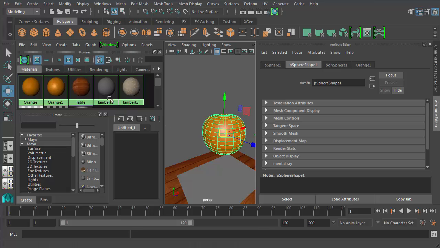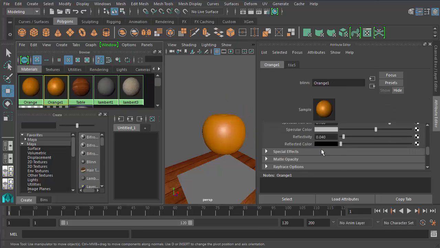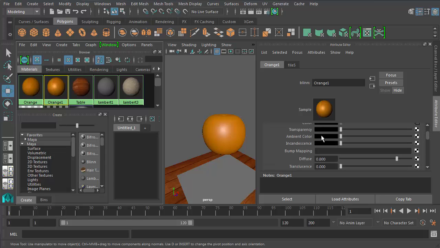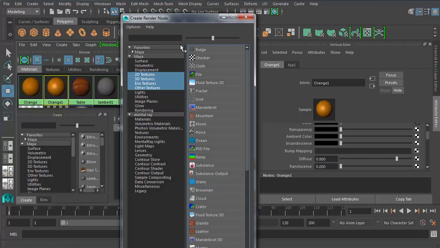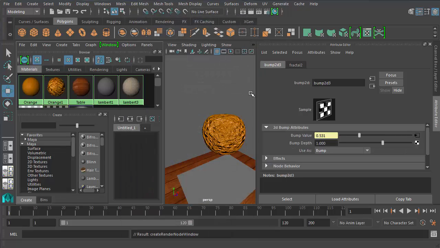So I'm going to go back into my orange here, and if I scroll down just a little bit from the top, underneath color, you'll see an option called bump mapping. And I want to create a new node for bump mapping. Now instead of using a file, I could just draw my own, but I want it to be more random. And the fractal is perfect for that. A fractal is a random mathematical assortment of black and white with grays that will go halfway.